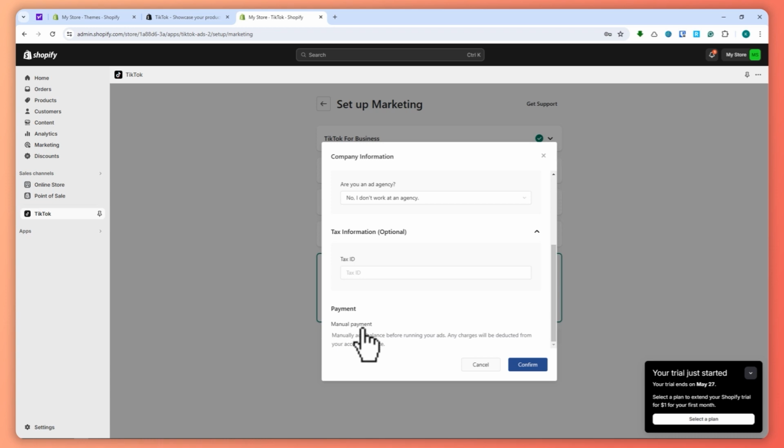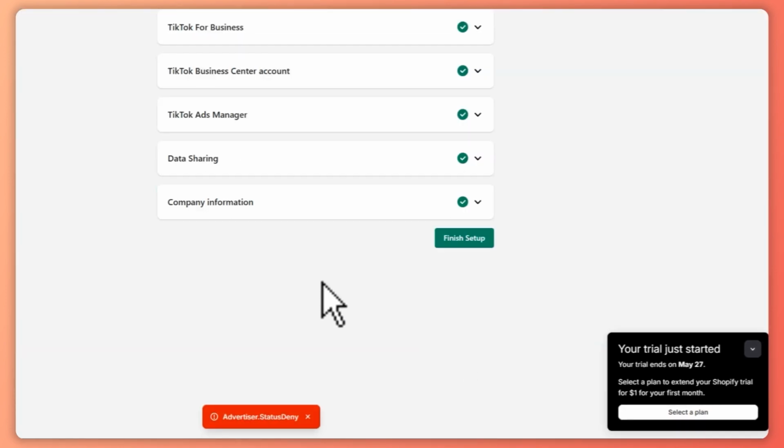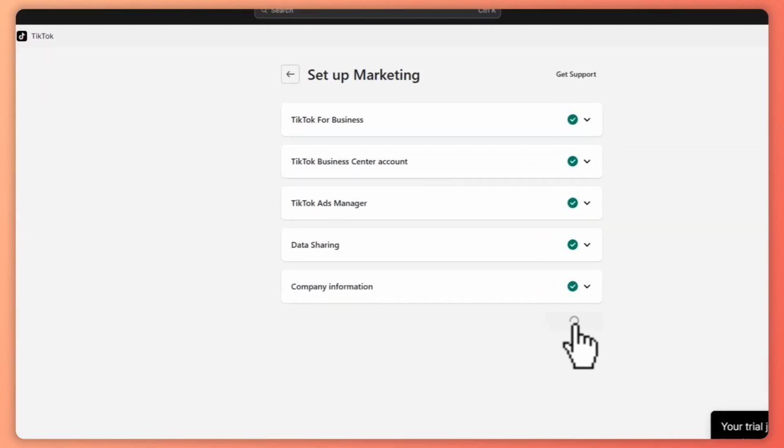So normally you would have automatic payment right here, but in my case manual payment is the only thing that is available for me. But if you have automatic payment available, then you can also choose that option. And now I'm going to click on confirm. After confirming, then now everything is good. Now I can click on finish setup, so click on that.